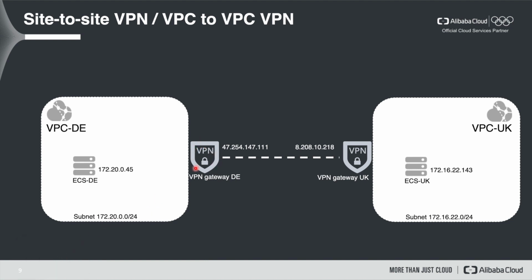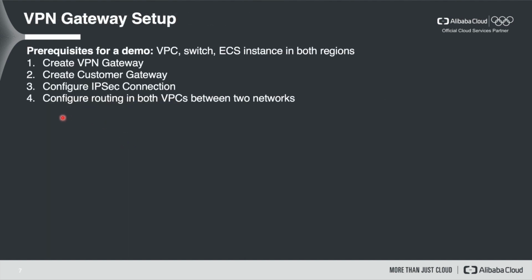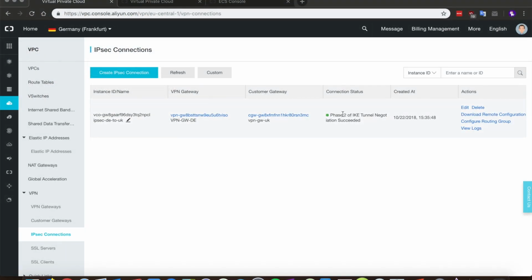So this is what we did as of now. We created two VPN gateways with the public IP addresses, one in Germany, Frankfurt region, and one in UK, London region. Then we created, in both VPCs, two customer gateways. So in Germany, we created UK customer gateway, and in UK, we created customer gateway with the public IP address of the German gateway. Our last step would be the routing configuration in both VPCs, so the resources between the two VPCs can access each other. Okay, our tunnel is working.